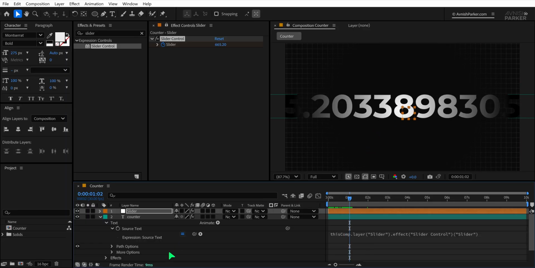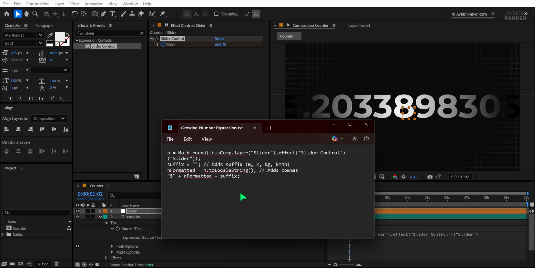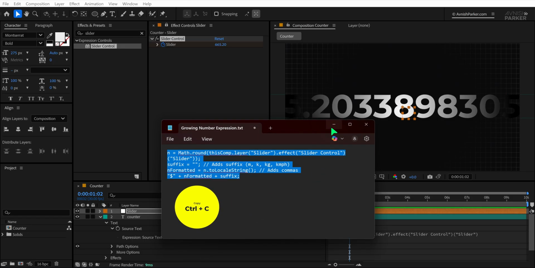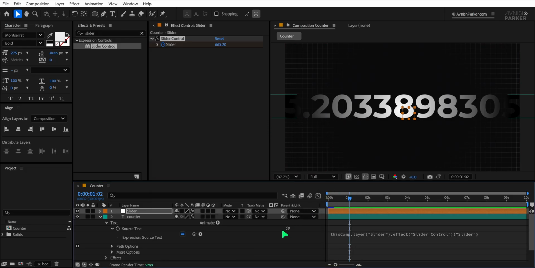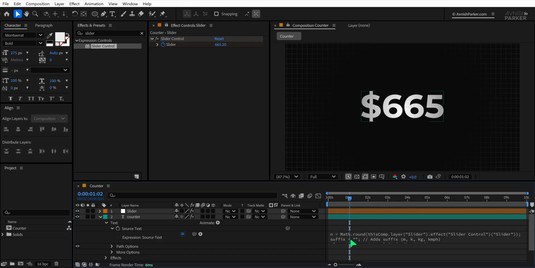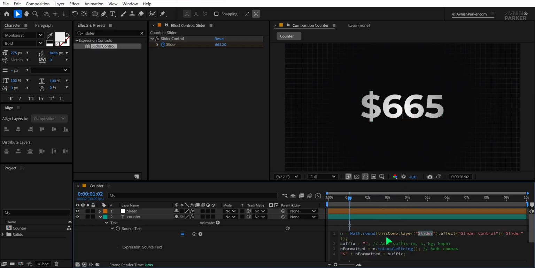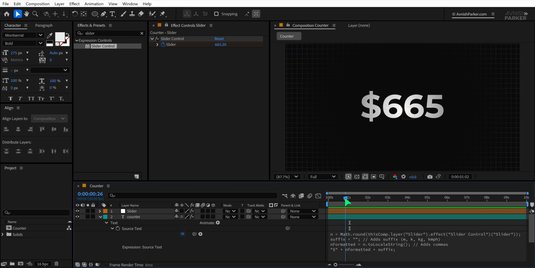So to fix that, we'll use a simple expression. Don't worry, you don't need to understand coding. I've included the code in the video description. Select the expression and copy it. Then, just click in the expression box where you link the slider and paste the code. If you see an error, make sure the layer name in the expression matches your null object's actual name. Now you have clean animated counting numbers linked to your slider.